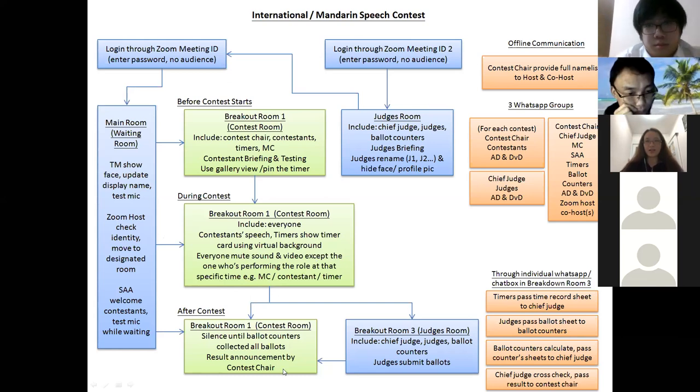And then after the contest, as mentioned earlier, ballot counters need to collect all ballots. How do we collect the ballots? We suggest there are two ways. One method is offline, for example, using WhatsApp to pass the ballot sheet to the ballot counters. Another way is inside Zoom, where they can use a private message in the chat box to send the ballot sheet to the ballot counters. I think this can be left to the chief judge to coordinate with the ballot counters.